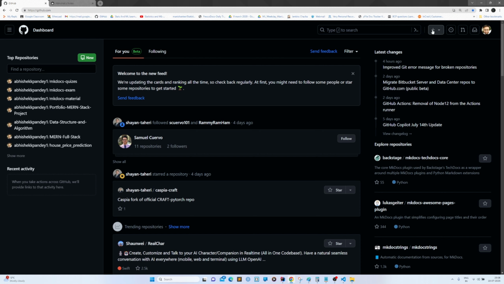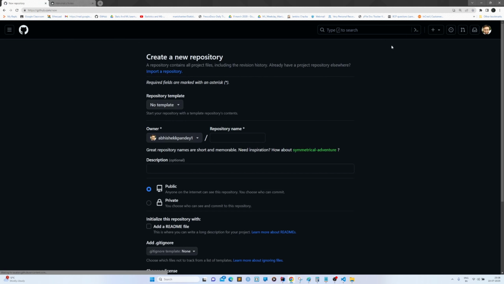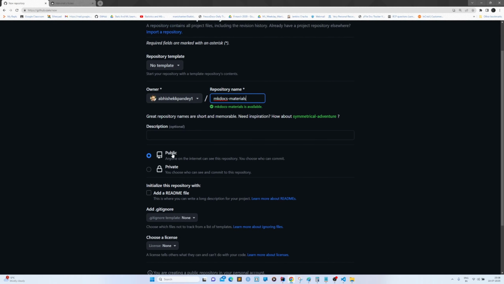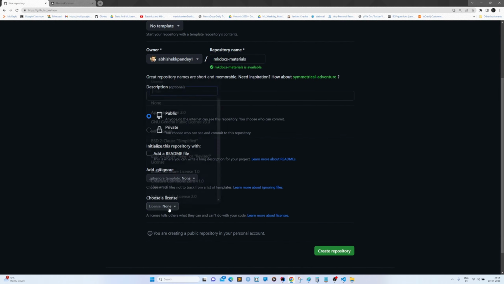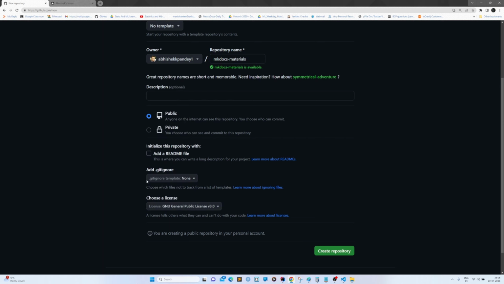Then click on plus, click on new repository. Now just give it a name, so mkdocs-material. Let's keep it public for now, that's okay. Then put a license, the GNU General Public License. Gitignore none, that's okay. Add a readme file, that's important.